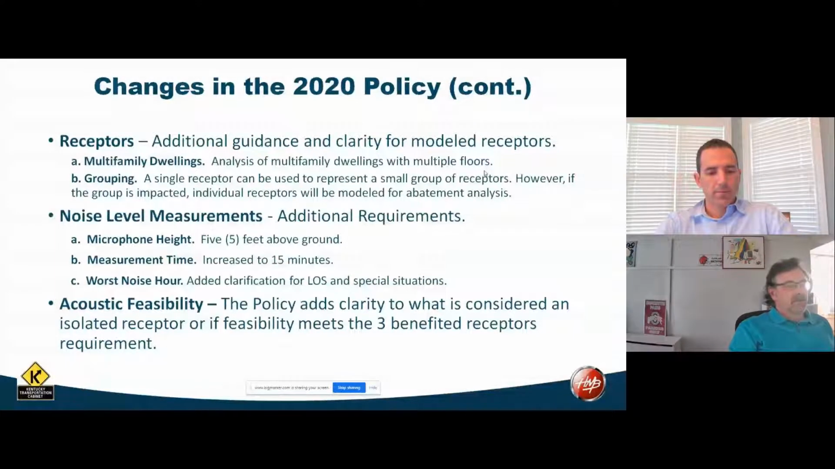Noise level measurements. We added some additional requirements. Most of the reports I've read, you guys are already doing this, but it's now a requirement. Microphone height is 5 feet above ground surface. Measurement time has been increased to 15 minutes. And worst hour: added clarification for the LOS and special situations.